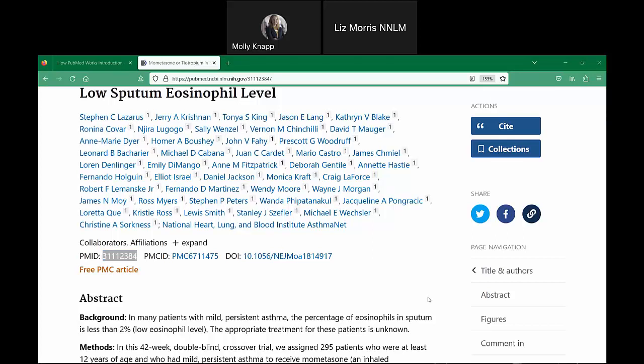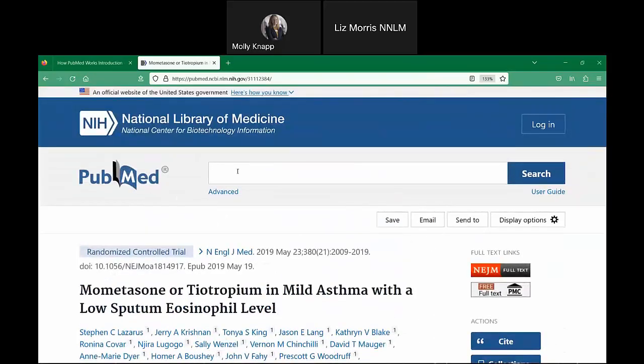And let me just show you how that works. So I have conveniently a string of PMIDs, and I'm going to go up to the top of the search box and paste them in. And this is our research article right here, this 3111 number sequence. We'll go back to this.